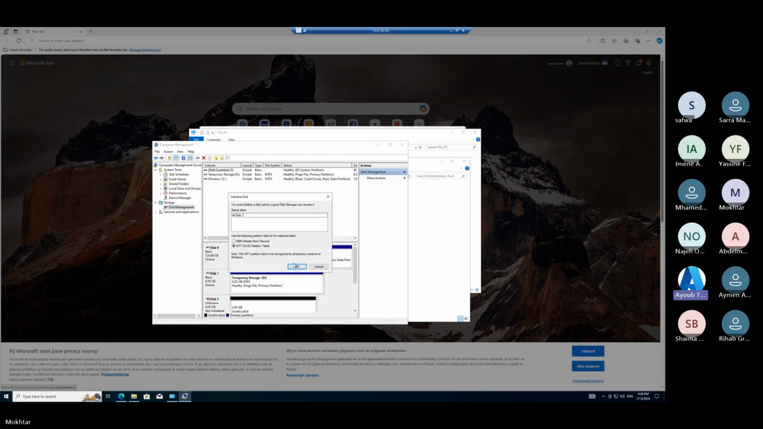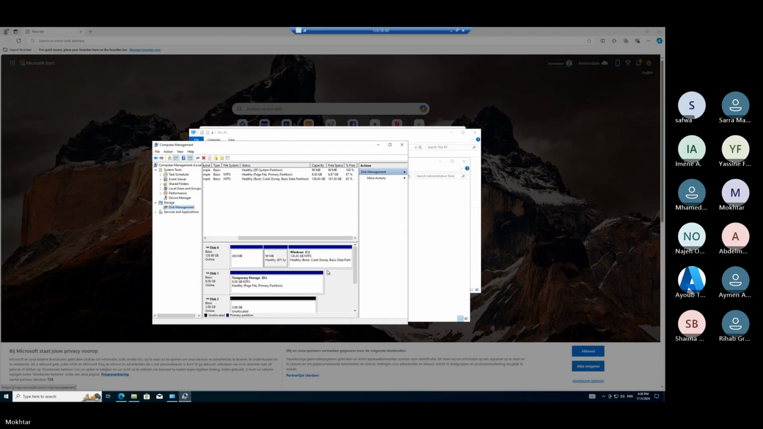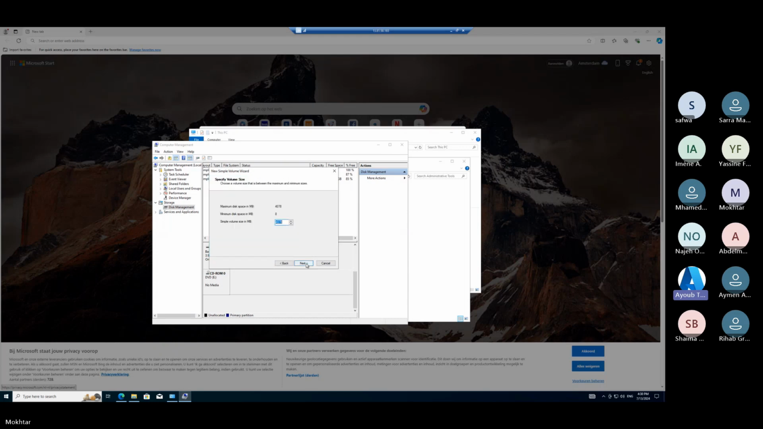Disk 2. So it detected it automatically, and you can format it also. It's not formatted yet. If you click on disk 2, on the right. Yes, convert. Then click yes, new simple volume, exactly. Next you can choose, and after that you can see it in your PC. Okay, thank you very much.